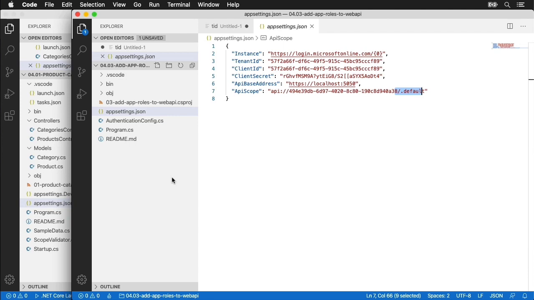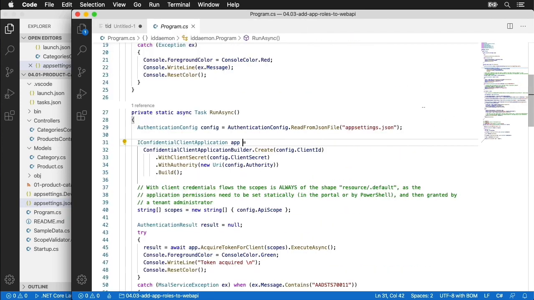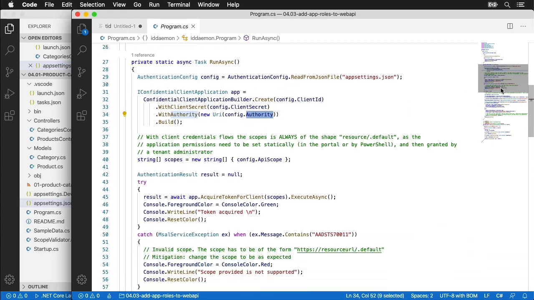Now, a little bit farther down in program.cs, let's look at this code. So we are loading our settings, and then I'm creating a confidential client application, which is using our ID, our secret, and the authority that we are loading in.